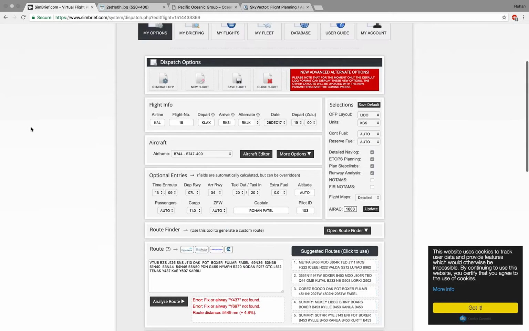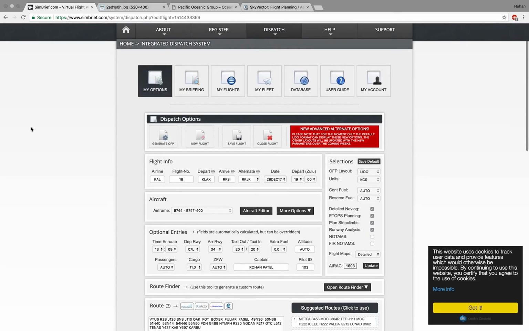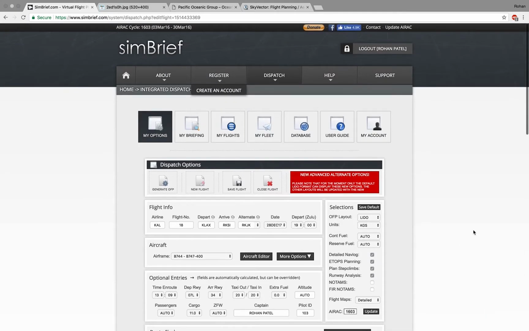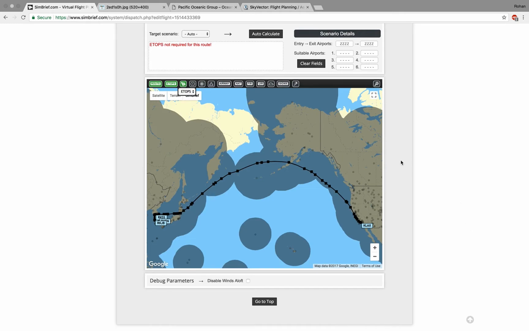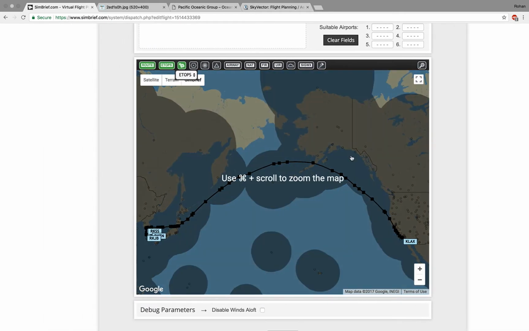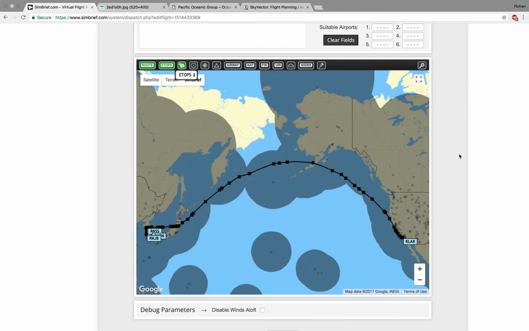So we used SimBrief to plan the flight, and here it is. SimBrief has a really nice tool at the bottom. I do apologize that it's stuttery, but this map tool right here shows us the flight route, kind of like a preview. If you click on this airport icon and then filter with ETOPS on, it's going to show you these black rings and these little dots. These little dots are suitable airports that we can divert this 747 to.